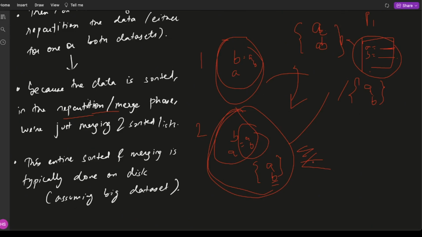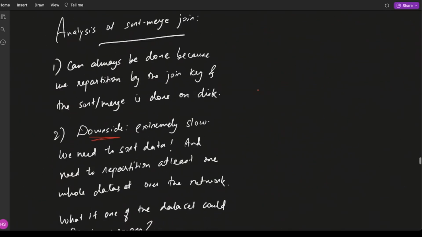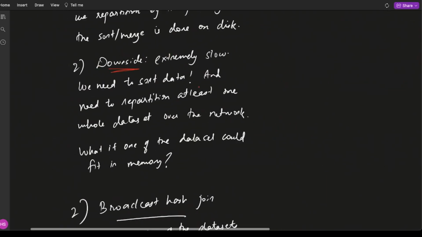But this is only if you're lucky that node 1's dataset is pretty small and node 2 storage is pretty big. So in that case, node 2 can do the merge in place rather than sending both node 1's data and node 2's data across the network. Over here, you just have to move node 1's data. But this won't always be the case. For most use cases, you will have to repartition and move both the datasets over the network. But what if one of the datasets could fit in memory?